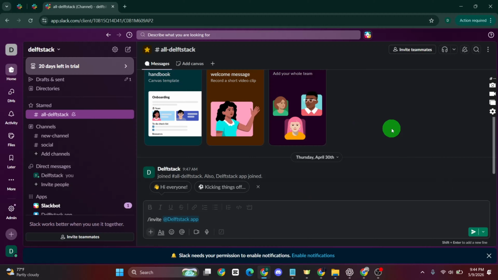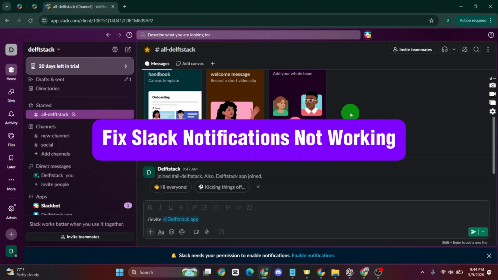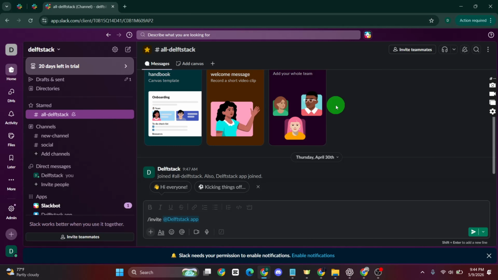In today's tutorial, we will learn how to fix Slack notifications not working. This issue usually happens because notifications are paused, disabled for a channel, or blocked by system permissions.